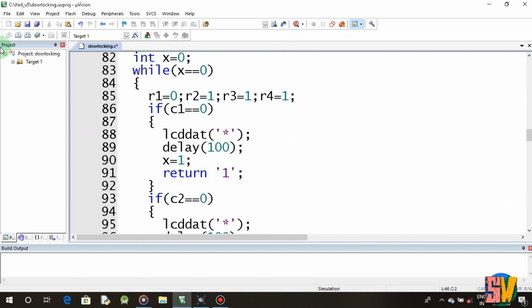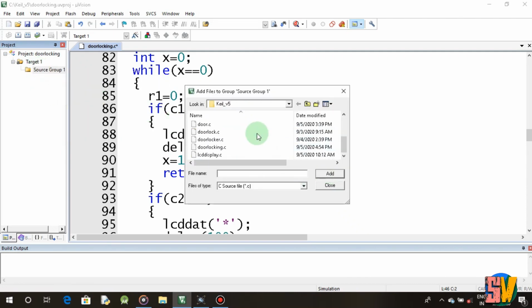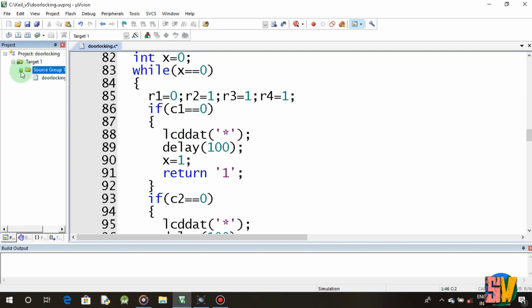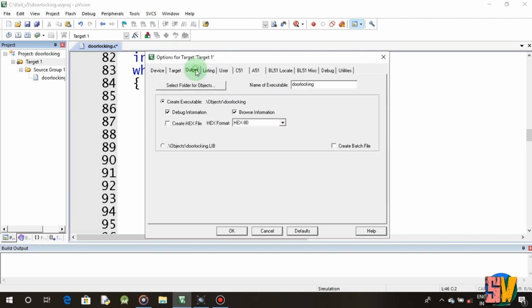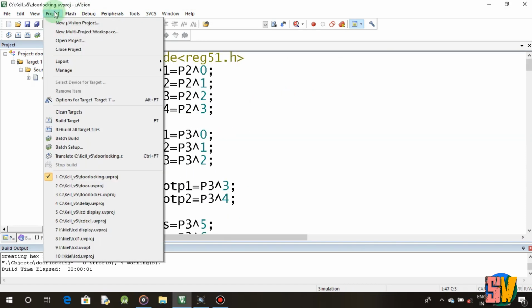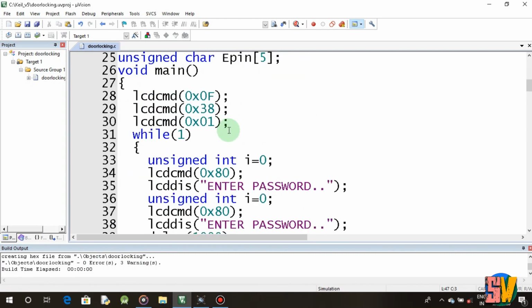Okay, now open the target file, source group, add the source group on existing file, door locking, add, close. Okay, check here. Door locking dot c is added and target one left. Here we declare the frequency 11.0592 megahertz. Create the hex file, tick and okay. Now build the target, open project tab, build target. Now 0 errors, 3 warnings. Okay, this is the program for the door locking system.